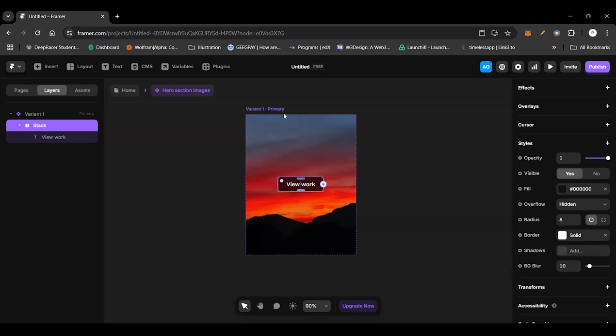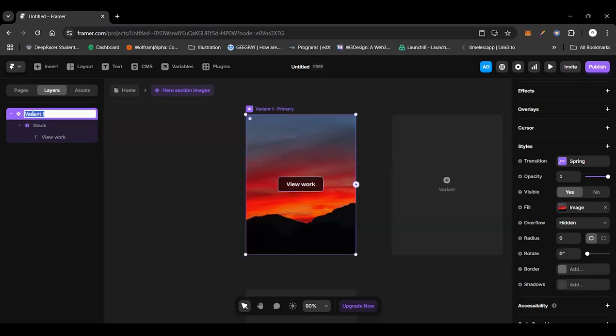Now the next thing I want to do is let me change the name here. How are we going to call it? Let us say portfolio card. A work card. Let us name it work card. Yeah, work card.